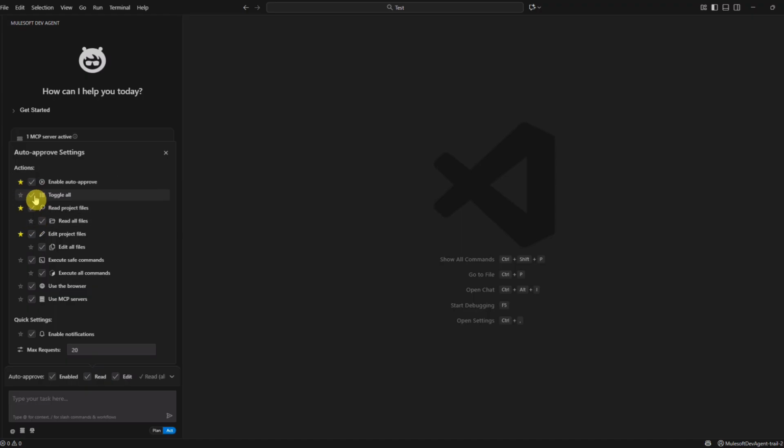Then we have toggle all. Once you click it, all the options will be activated, and once you unclick it, all will be deactivated. Then we have read project files. If you want it to read project-specific files for your particular project, maybe a POM file, XML file, configuration file, MUnit file, mule-artifact JSON file, or Exchange file, you can enable it. If you want it to read all the files on your computer, enable the other option. Similarly for edit files, if you want it to edit project-related files, this is where we can enable it. If you want it to edit all the files on your system, this is where we can enable that.